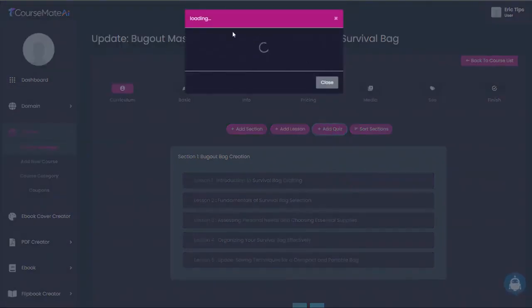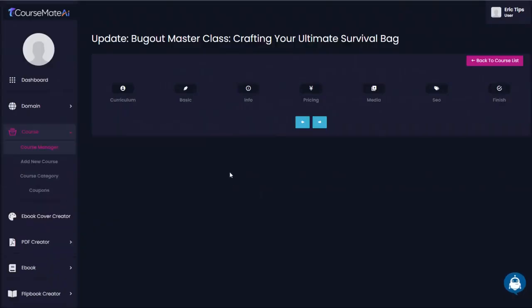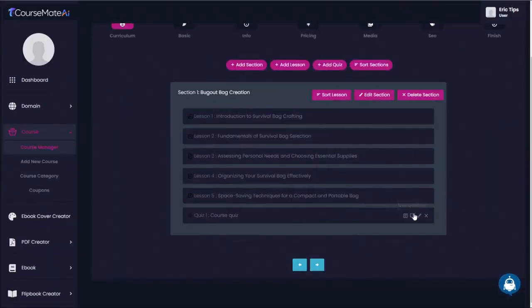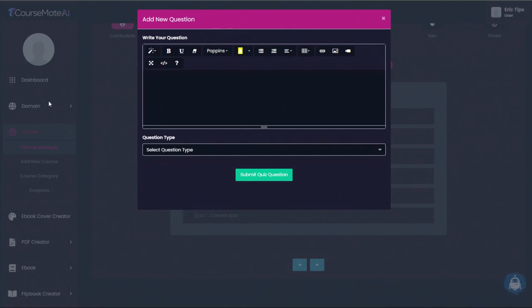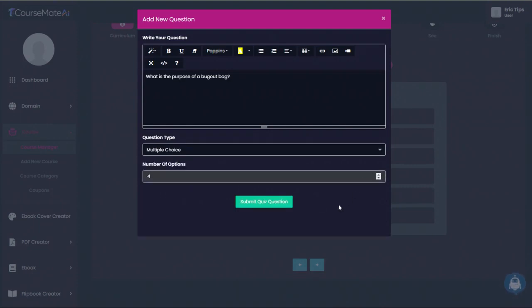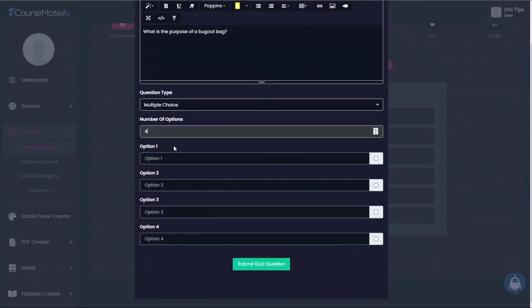Now we'll go ahead and add the quiz. Give them 15 minutes, 15 marks, and submit. Now we're going to go in and edit this quiz. Right here where it says quiz questions, we're going to click that. Add new question. The first question is, what is the purpose of a bug out bag? This is going to be multiple choice, and it's going to have 4 options. And if we hit the enter button, it will then give us the ability to type in answers for those 4 options.